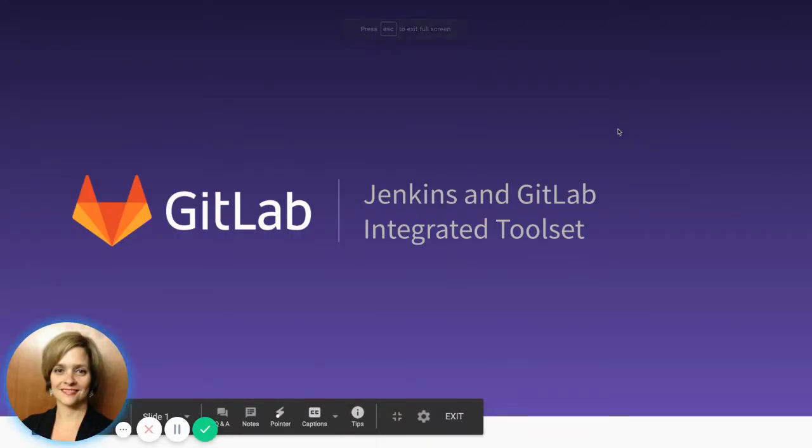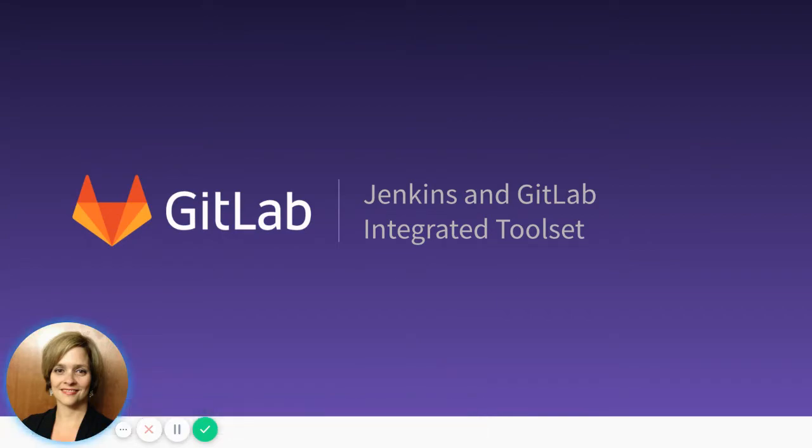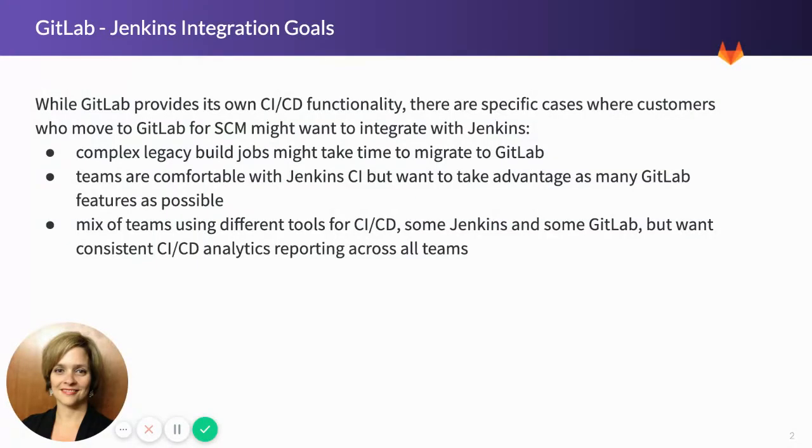Hello. Today I'd like to talk about the Jenkins and GitLab integrated toolset. While GitLab does provide its own CI/CD functionality, there are a variety of reasons why a customer might use Jenkins integrated with GitLab instead of just using GitLab CI.